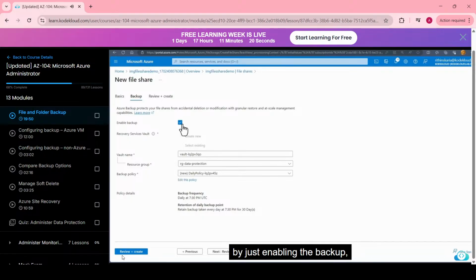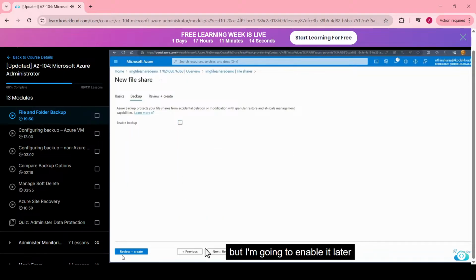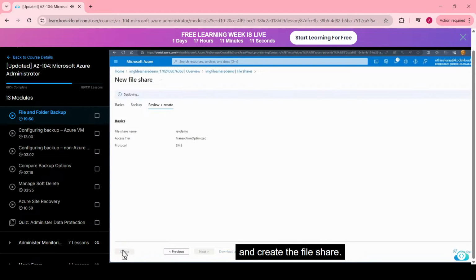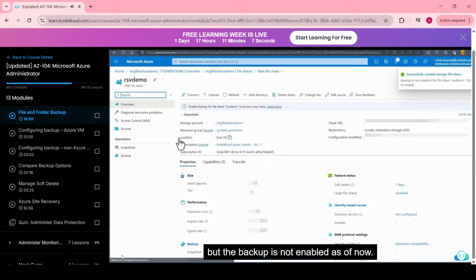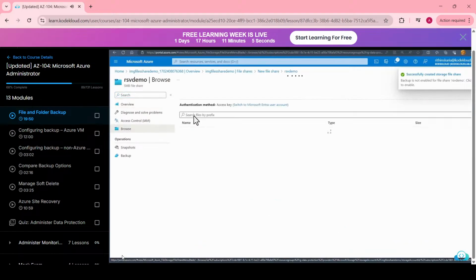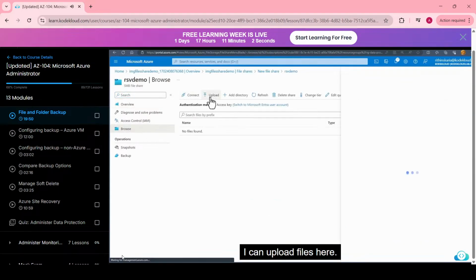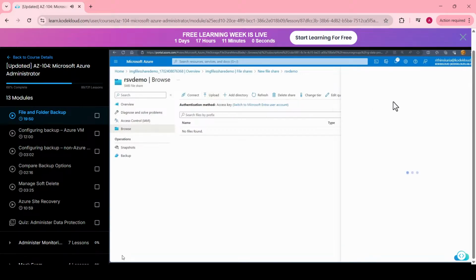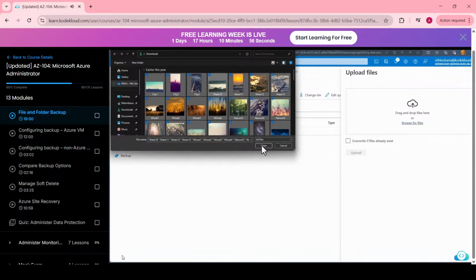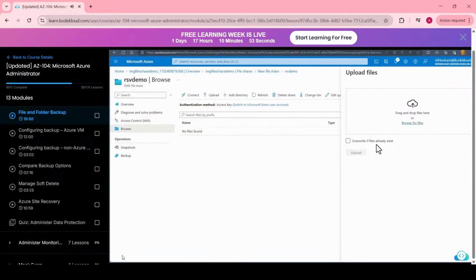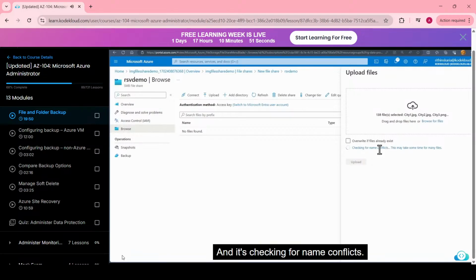So our file share, or the storage account, is deployed. I'll go to the storage account and I'll go to file shares. I'll add a new file share here. Let me call this one RSV demo. Here itself, I can configure the backup by just enabling the backup, but I want to show you how we can create a recovery service vault. So I'll not create it from here right now, but I'm going to enable it later and create the file share. So the file share is created, but the backup is not enabled as of now.